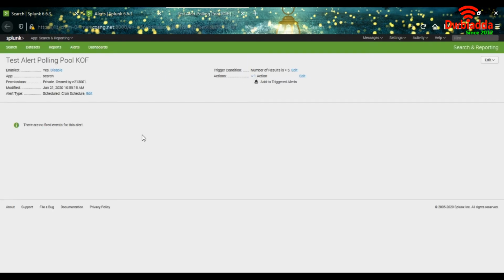If you go to this particular alert, you will see the properties of this particular alert. Enabled, yes. App search, permissions private, modified, it was created just 1 minute back. Alert type is scheduled and cron schedule. Trigger condition, number of results is greater than 5. Actions, add to triggered alerts.